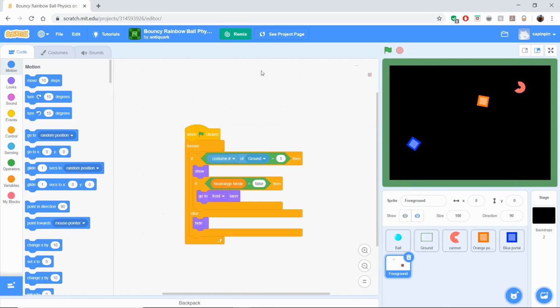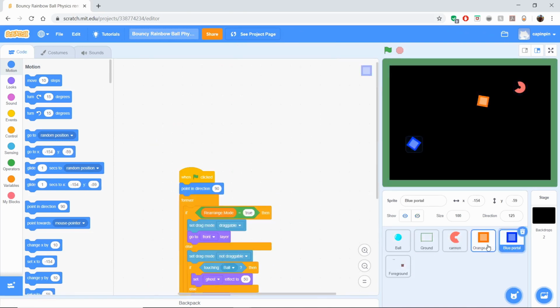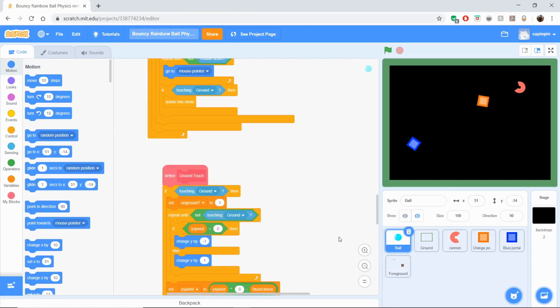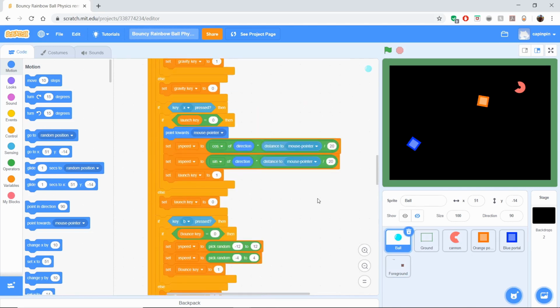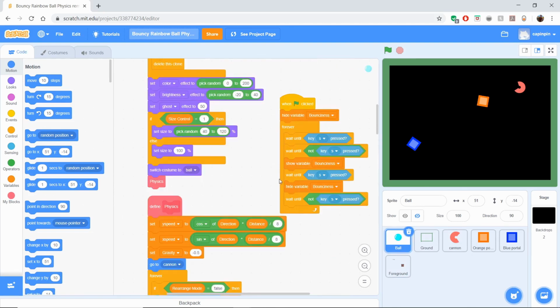And now you can also remix it. If you click remix right here, now you can edit and add on any kind of things that you want on this project. You can change the sprites, you can change the codes, and then you can save it as your own. Now, of course, when you remix it and you share it to the community, it will also give credit to the original creator.